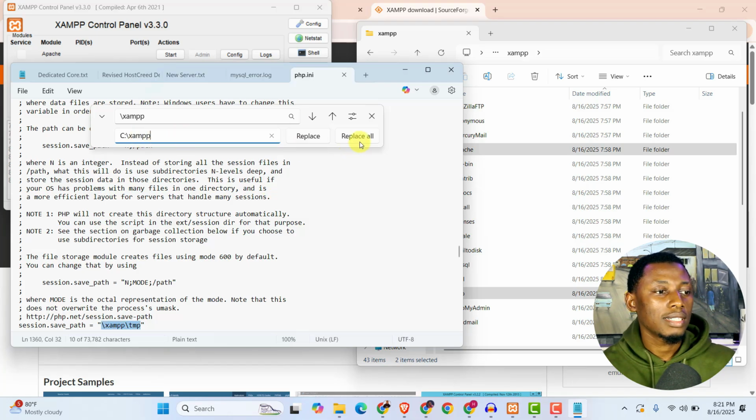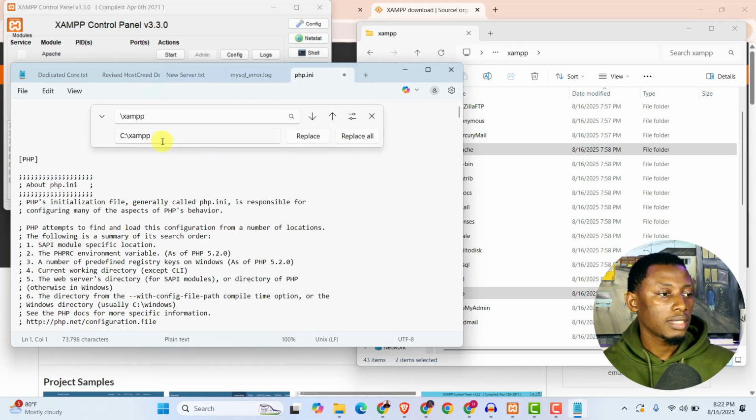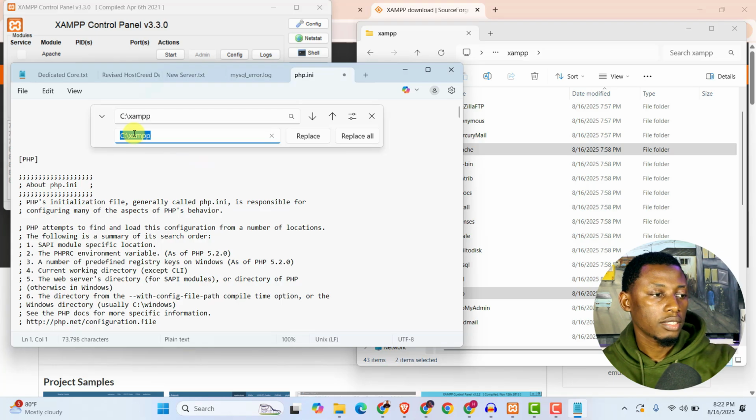So when I click on the replace all button right here, it's going to replace all the instances of these to these while breaking nothing. So let me just hit replace all, and you're gonna see, now if I have to search, let's quickly search for this, and let's just remove this.